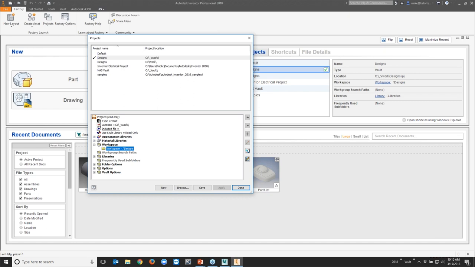Otherwise, you're going to get errors on mapping. I can't map within myself and some other things. So make sure that piece is set to the designs. And if you have any libraries, go ahead and map those out in the libraries here themselves as well. So again, the root folder, with designs mapped as your workspace in the environment right here.